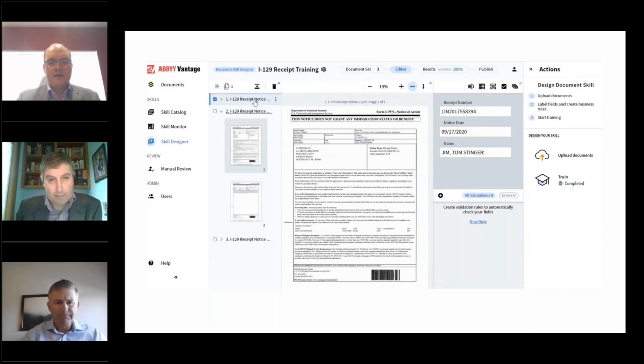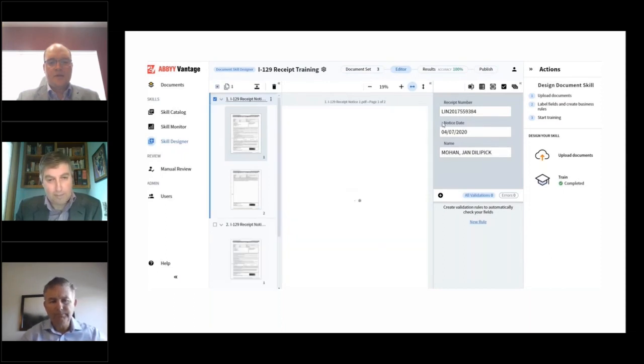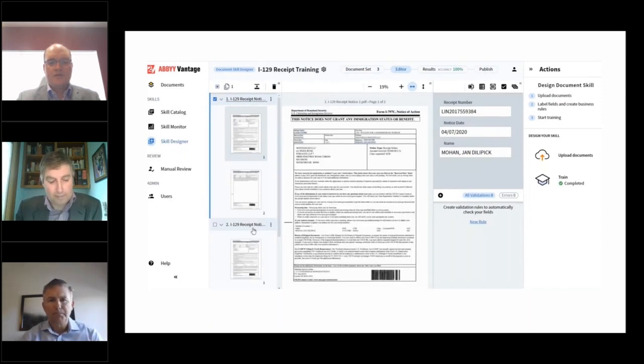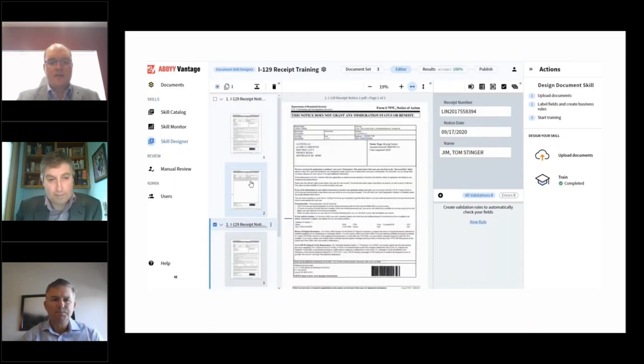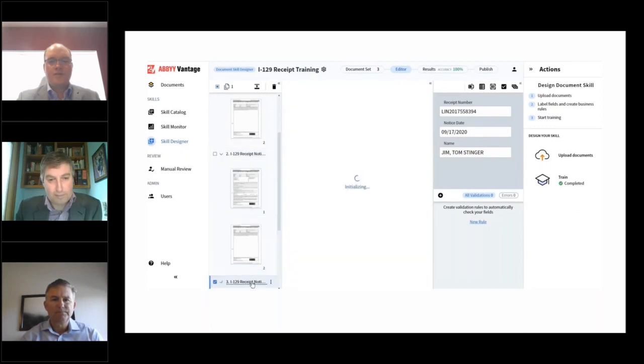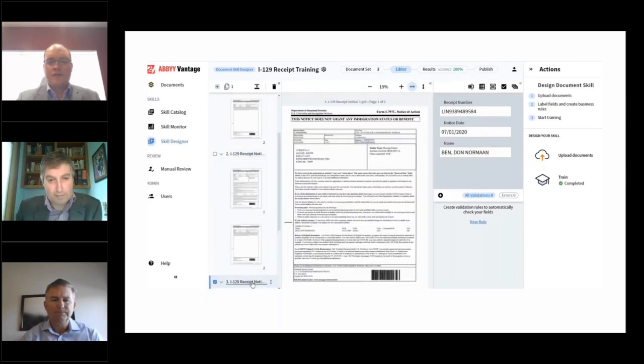As you can see, it's gone ahead and grabbed those fields that we had trained on the first one, and it is working just fine for the other examples. And similar to the classification, we now know that we can go ahead and process this. So as you can see, talking to the citizen developer, this is something that anyone can do. You don't need a background in development. You don't need a background in technology.